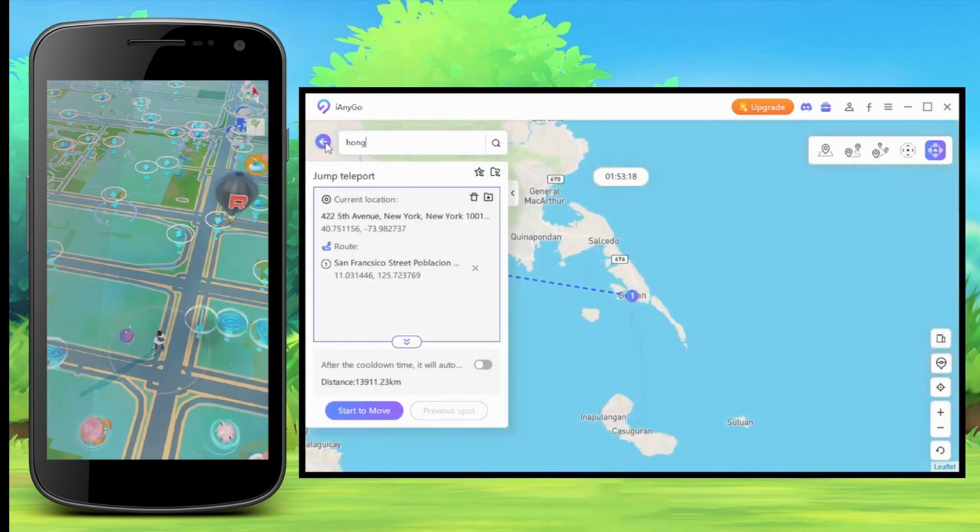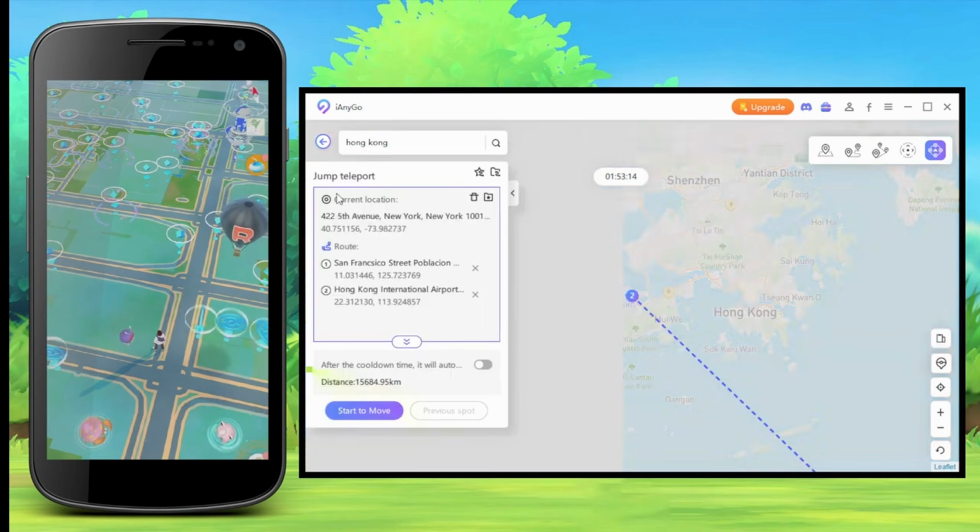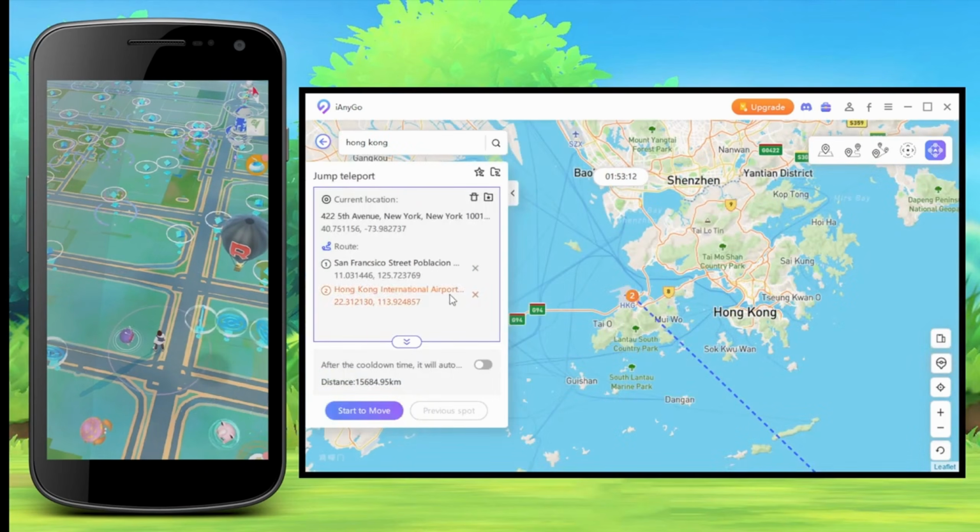Then we're going to go to Hong Kong. So it will go to different areas. So you can click here. And what will happen is, after the cooldown finishes in one area, you'll automatically jump to the next. So this is going to take 4 hours, because we've got 2 hours here and then 2 hours there, and then we'll end up in Hong Kong.